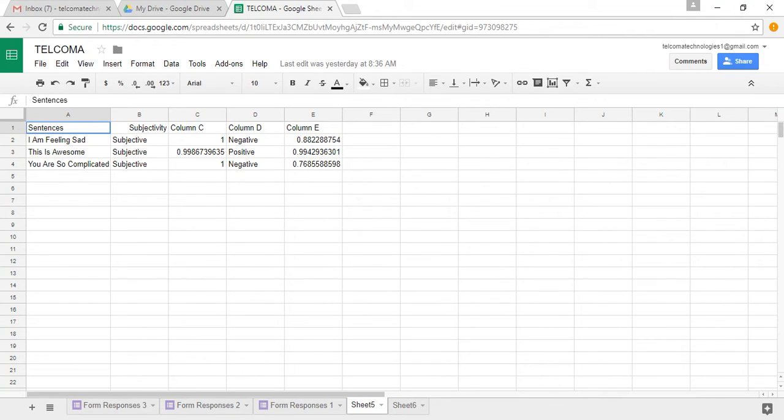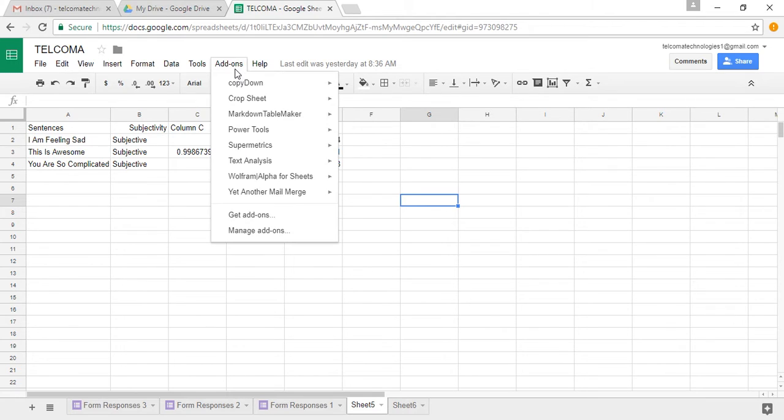Hello students, today is a lecture about how to build our own Google Sheets add-ons. We have the list of add-ons here in this tab, and you have many choices for selecting your add-ons. But if you don't have that add-on included in your list, then you can make your own add-on.